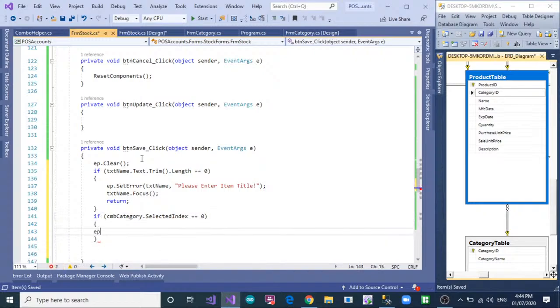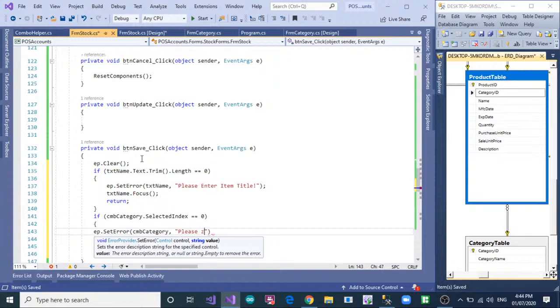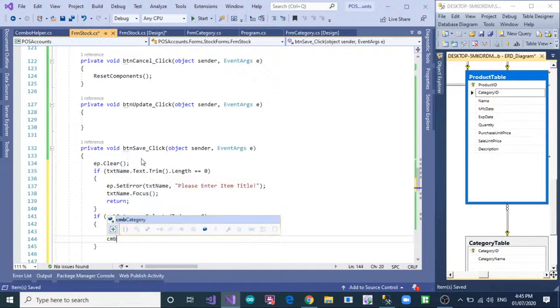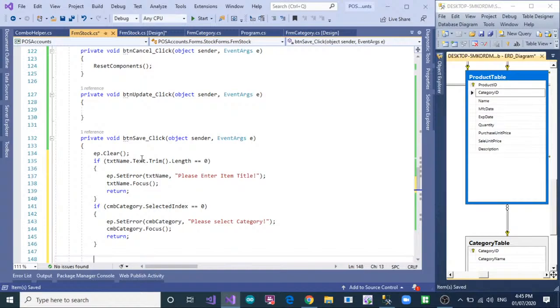then ep dot set error cmb category comma please select category, and cmb dot focus and then return. Then enter the expiry and manufacture date. So it is not important.